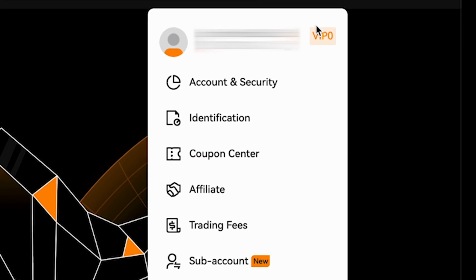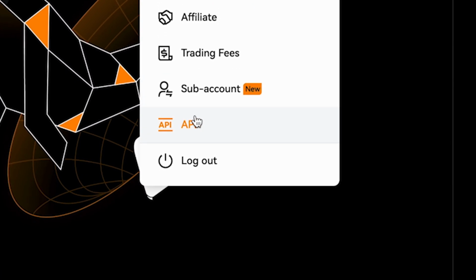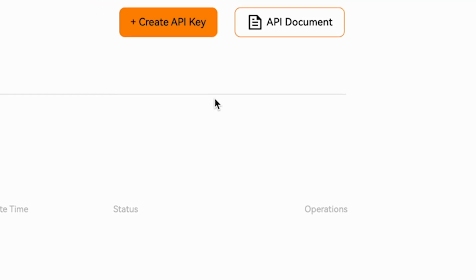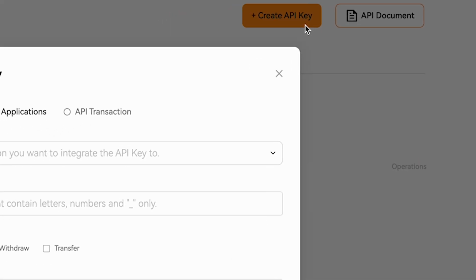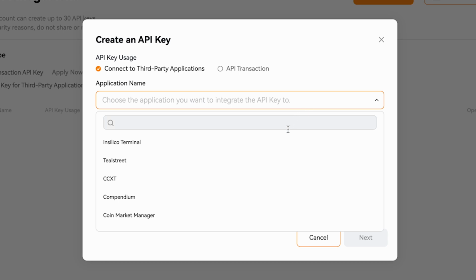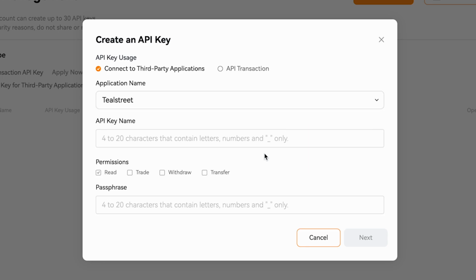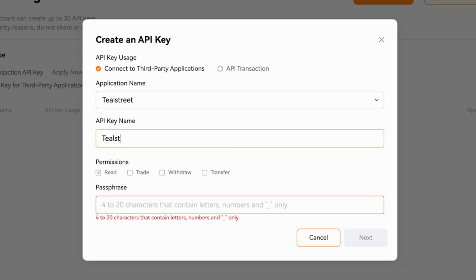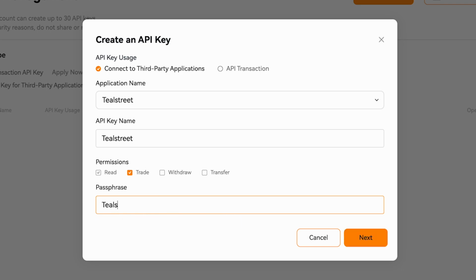Then navigate to the API tab. Click on Create API Key. Click on Tealstreet from the Application drop-down menu. Give your API key a name. Make sure to tick Trade Permissions. Then, give your API key a passphrase.